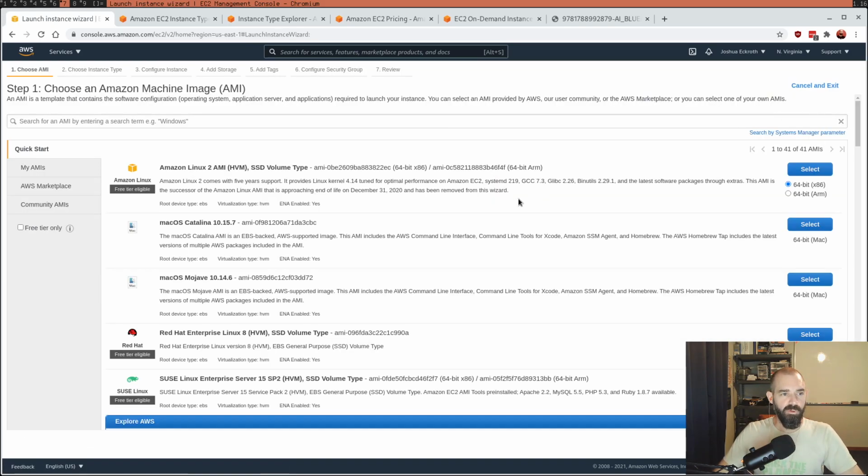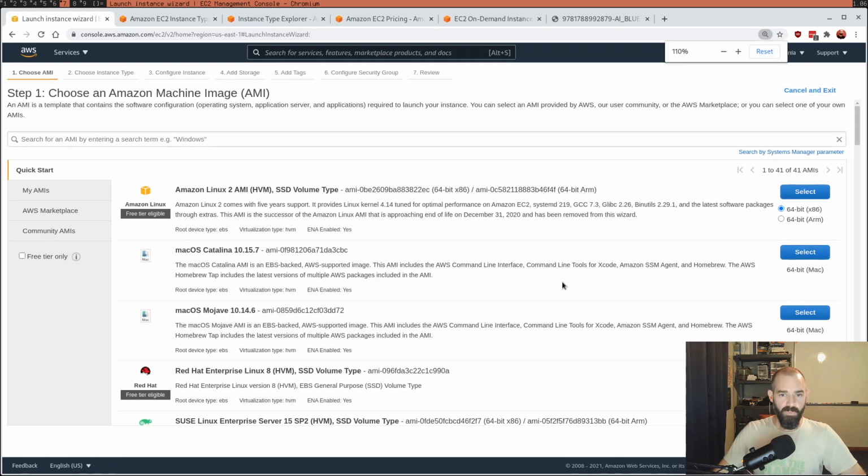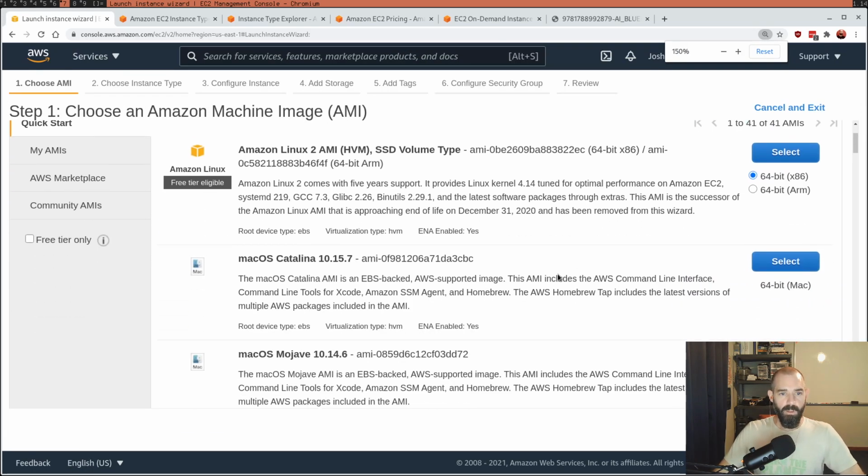Now you get to choose the AMI, the Amazon Machine Image. These are installs of Linux or Windows that already have certain packages installed. So let me zoom in here. The common one that people would use, if they don't have a specific use case, would be Amazon Linux 2. It's got GCC so you can compile stuff. It's got typical packages that you might find on a regular Linux installation. And of course, you can install more once you log on.